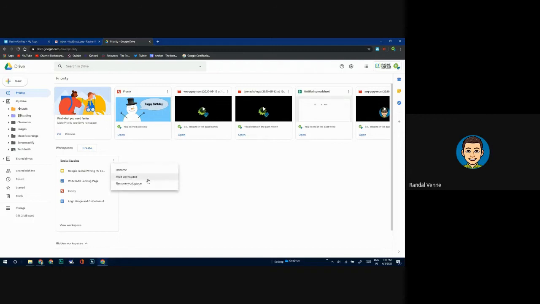The third item on the list is to remove the workspace, and that means delete it. That means that workspace is no longer going to exist. Now, don't worry about what happens to the files in there. Like I said, these 4 files that I put in the workspace still exist in their original homes.